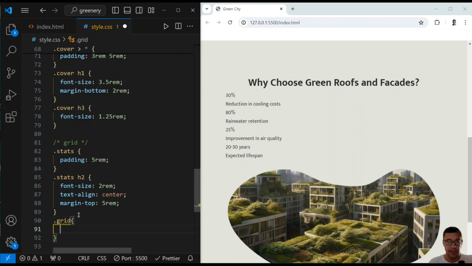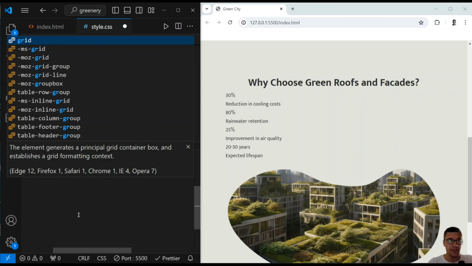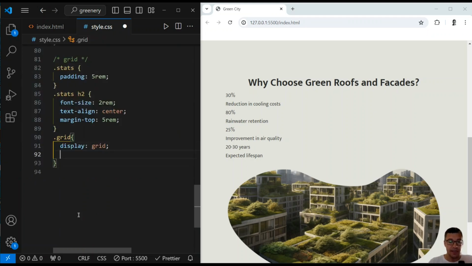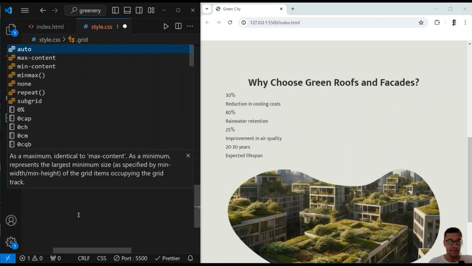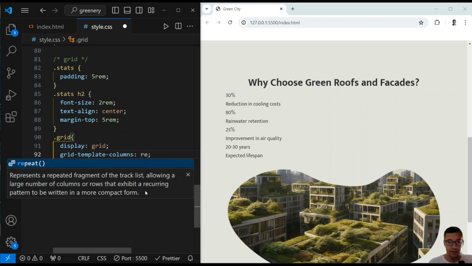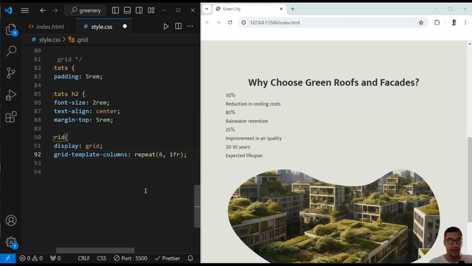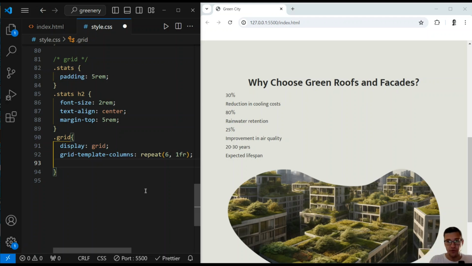Okay, it's time to set up our grid. So I will say class of grid. It will be display grid, of course. And I will do grid template columns. I will divide it into 6 equal columns, and then I will set up my content with grid template areas. So I will say repeat 6 times 1fr, which will divide my whole grid into 6 equal columns.